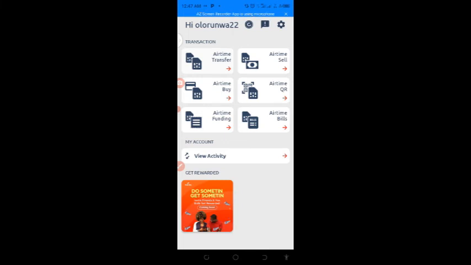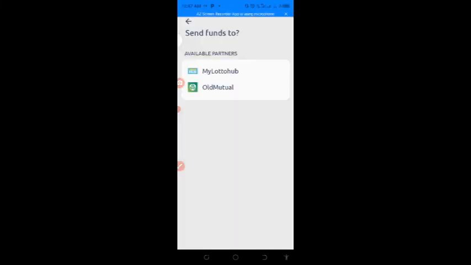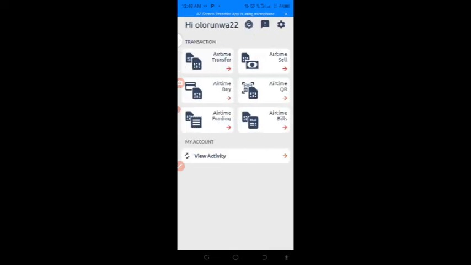And then airtime funding. You can also fund airtime available with partner. Just send funds to them with airtime. If anyone just needs your help, and you have enough airtime, you can send it directly to the person.